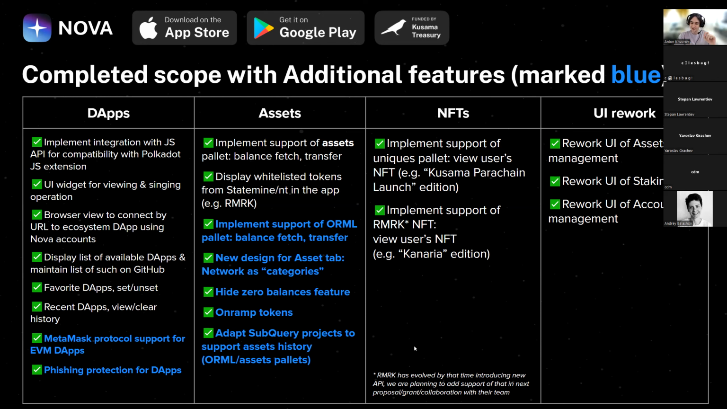And a small remark for Remark NFTs. Since we submitted the proposal, it's been like 3 or 4 months, right? And Remark itself has evolved by that time, introducing a new API, and we are planning to add support of that in the next proposal, a grant in collaboration with their team, right? Okay, so that's about the scope and the completed scope.